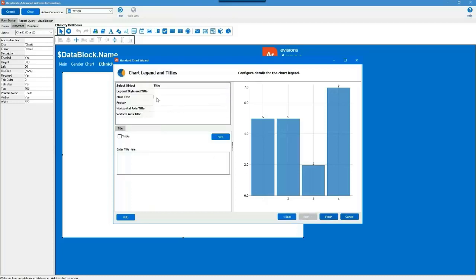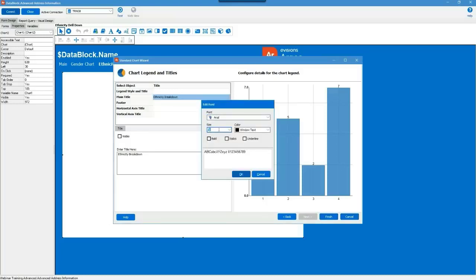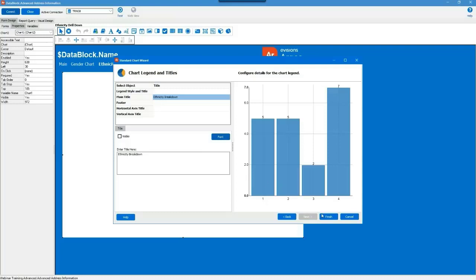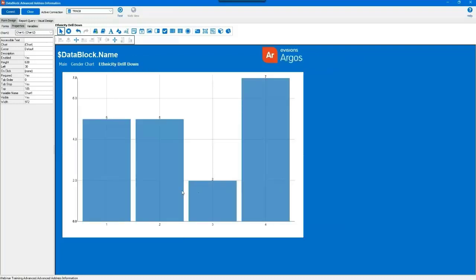And let's set the main title to ethnicity breakdown, and also set the font to 18. And then we'll click Finish to complete our chart. And then we'll also change the variable name property of the chart to parm CHT ethnicity.